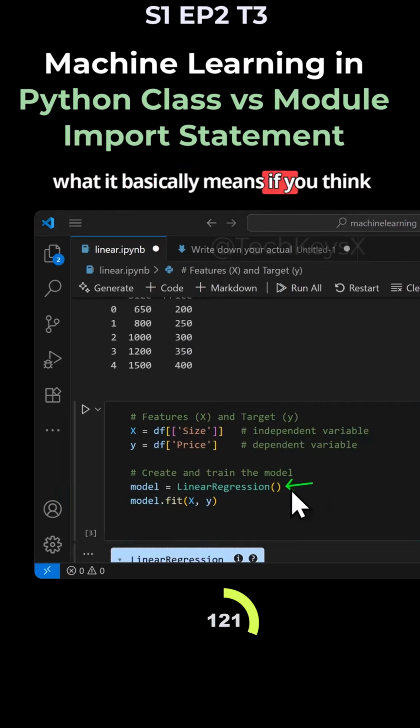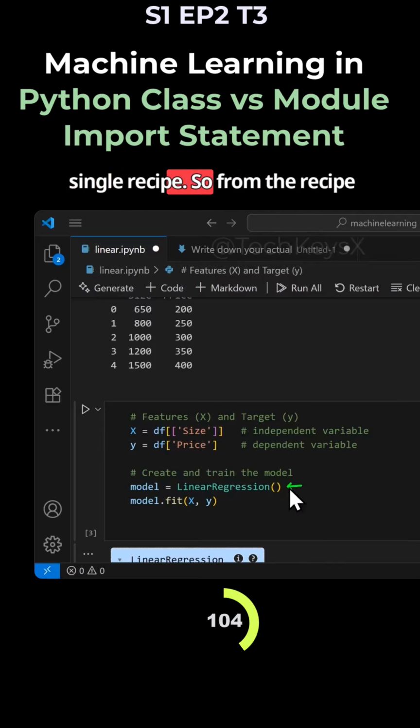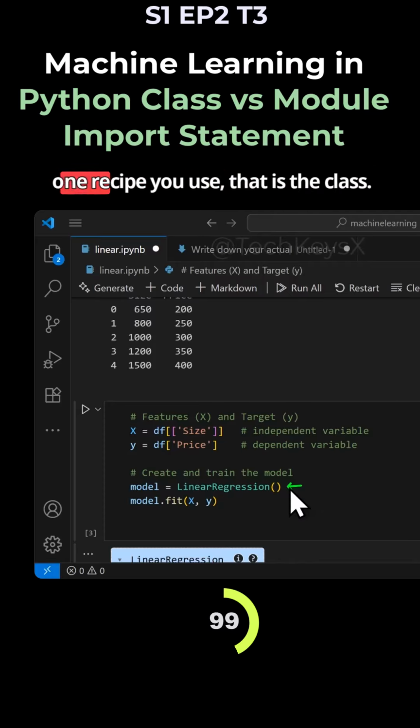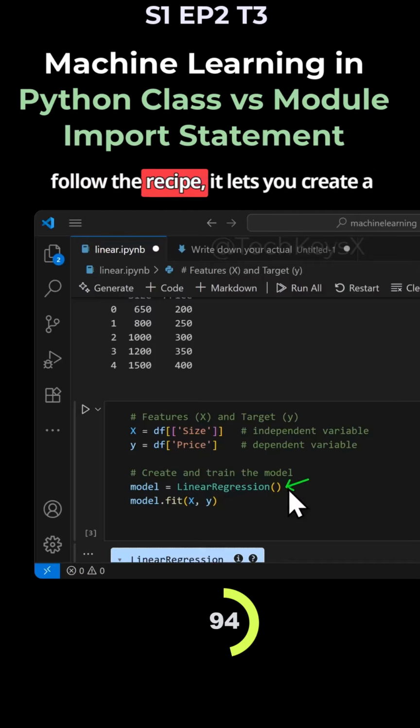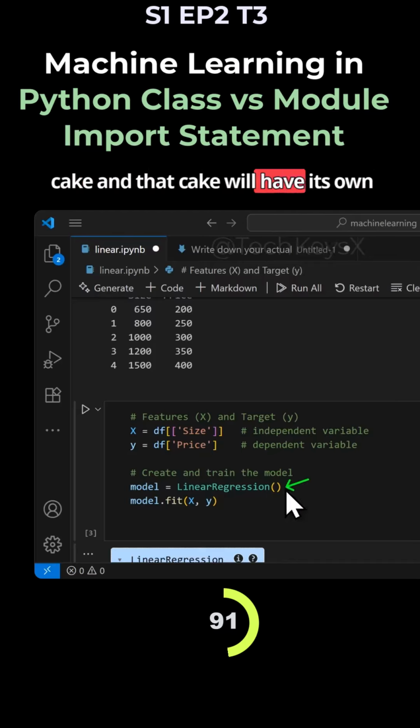If you think about it, a module is like a recipe book, and a particular recipe for a cake is a class. The reason a particular recipe is considered a class is because you can make several cakes out of that single recipe. So from the recipe book, which is a module, there are several recipes, and the one recipe you use is the class. If you follow that recipe, it lets you create a cake, and that cake will have its own taste, its own size, its own name, and it will look different to any other cake that you make from that same recipe.